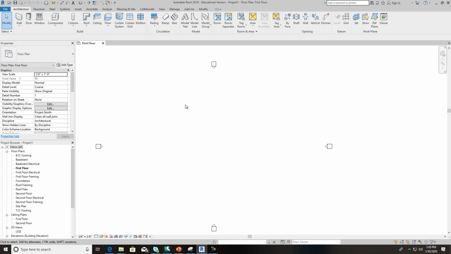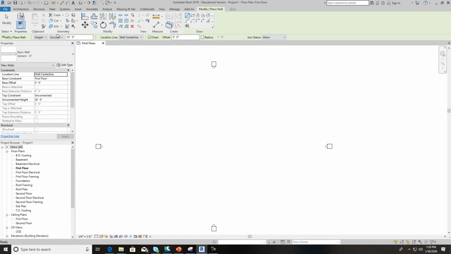On this one, I'm going to come up here and hit Wall, Architectural Wall. My location line is going to be the finish face exterior. And for the height of this building, let's leave it at 20 foot right now. We can change that later on. Let's just worry about our exterior walls, getting the location.